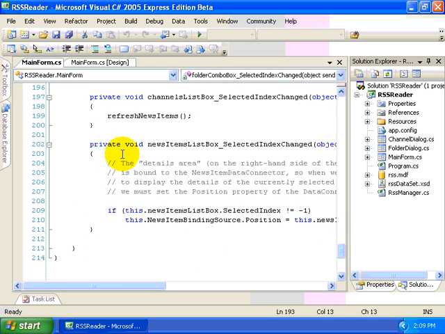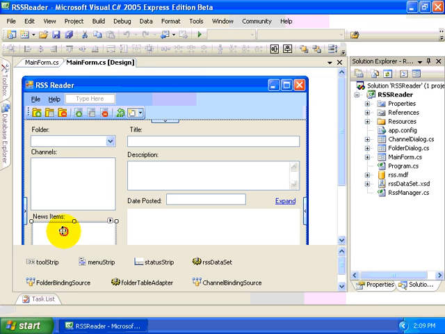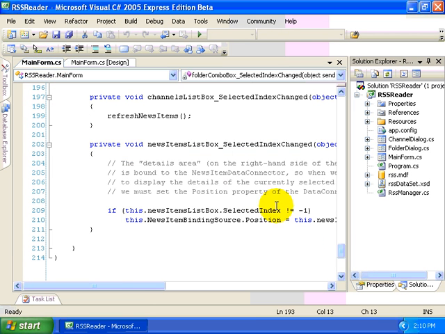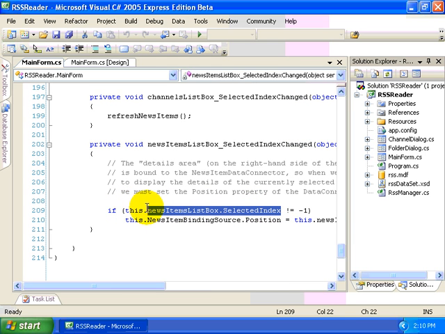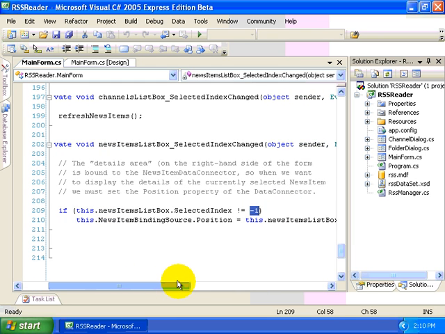Now we do something fairly similar here in the news items list box where somebody selects a news item. We need to make sure that the correct record is displayed here. So how do we accomplish that? Well, let's take a look at our code again. So we have to make sure that the selected index is something, that it's not -1. If there is an actual selection in the news item list box, then what we're going to do is work with that news item binding source. Remember, we talked about binding source just a moment ago.